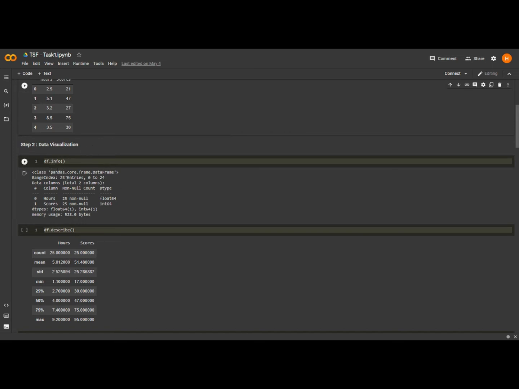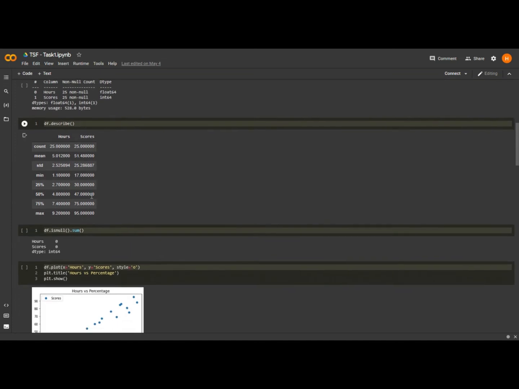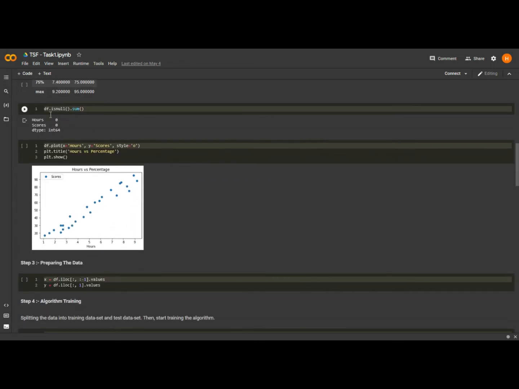The .info function gives us the information of the data. The .describe function gives us the statistical information of the data. Here we are checking if there is any null value present in the data, so we use the isnull function. Then we will plot between the hours and scores. We can see here a linear plot.